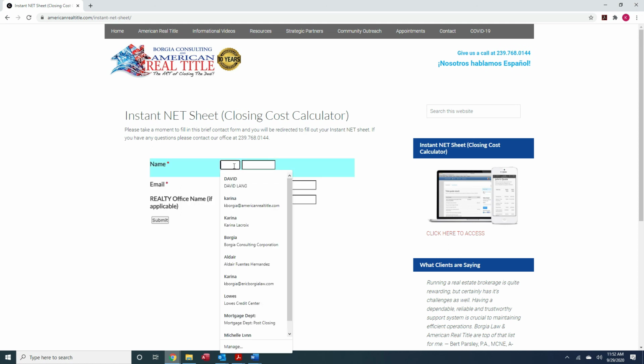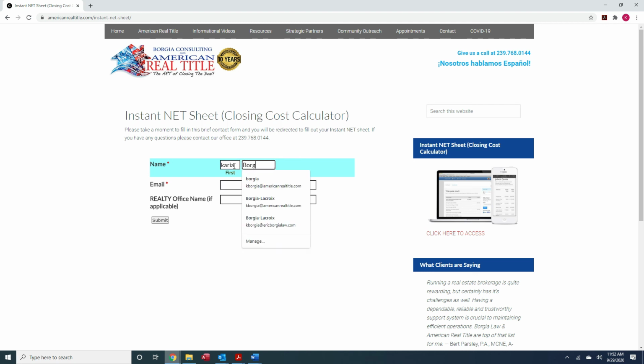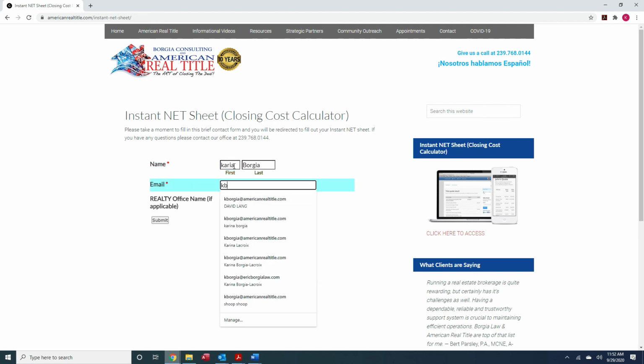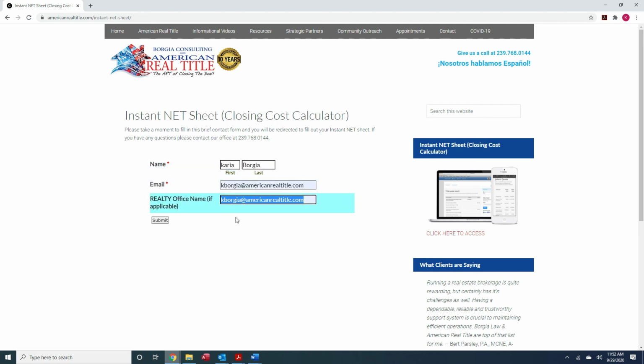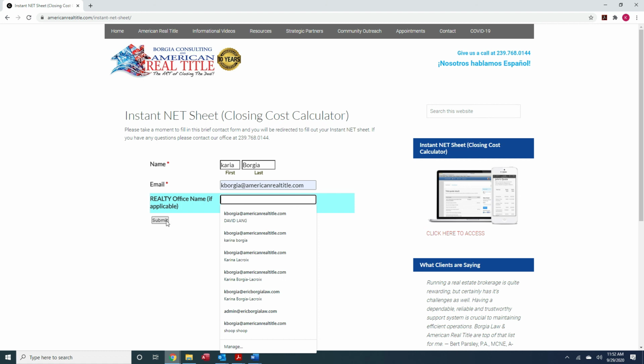Instant Net Sheet Calculator is going to ask my name and my email, which I'm going to add here. The realty office, the real estate office, is not necessary. If you want to put it in, you can, but it's not necessary. And then you're going to submit, and then it's going to take you to the actual calculation.